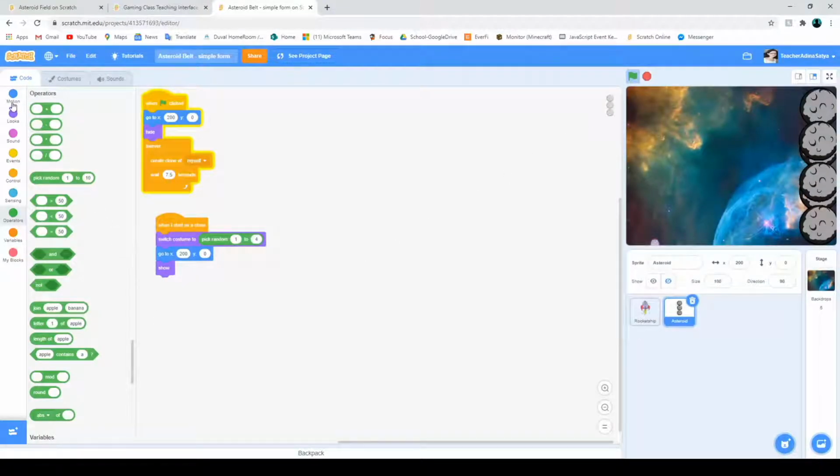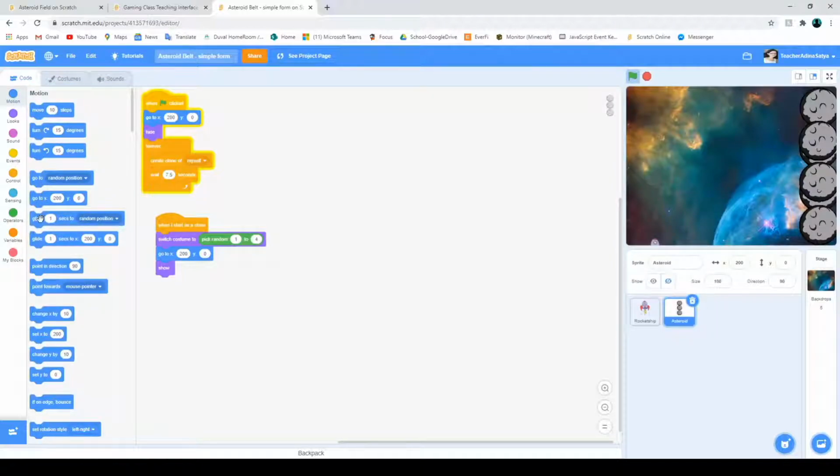For that, we'll use a block from the motion category. There is a block that goes gliding, to a certain position on the x-axis, that's what we need. So let's say it takes 6 seconds to glide. That is the cross time, the cross time we talked about before. And that's how long it will take to get to the minus 200 point on the x-axis, minus 200, and 0 on the y-axis, and that will be the left side of the screen.